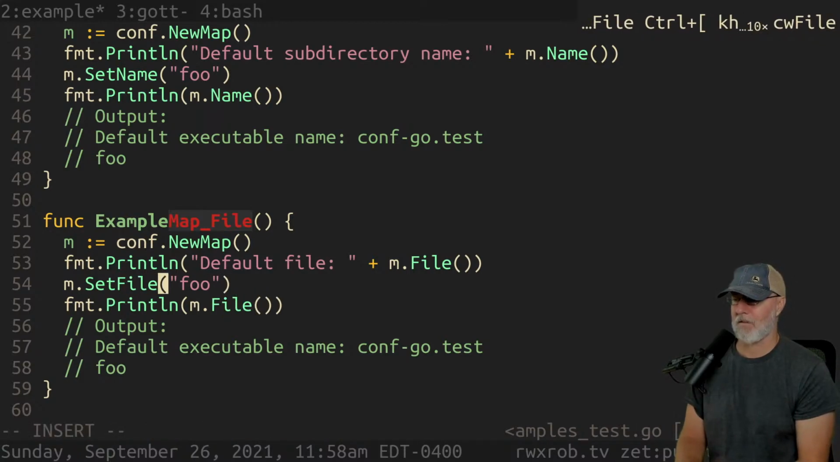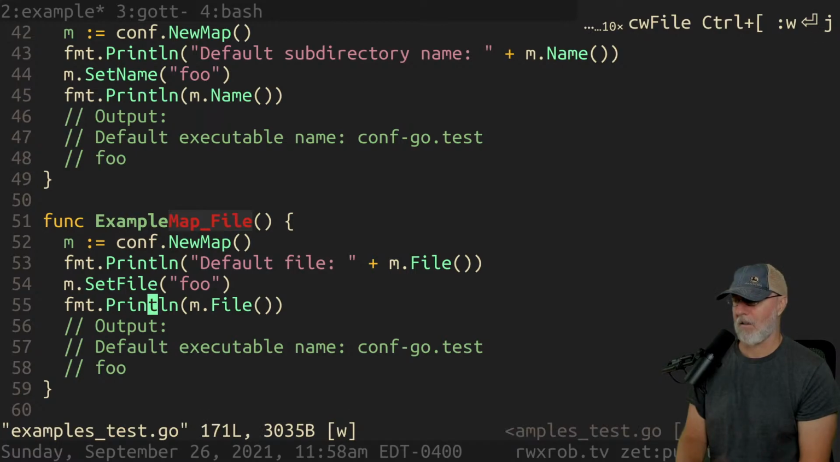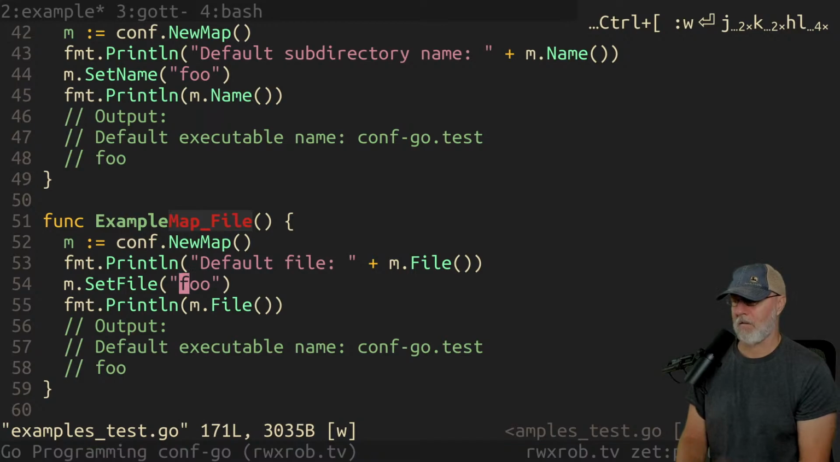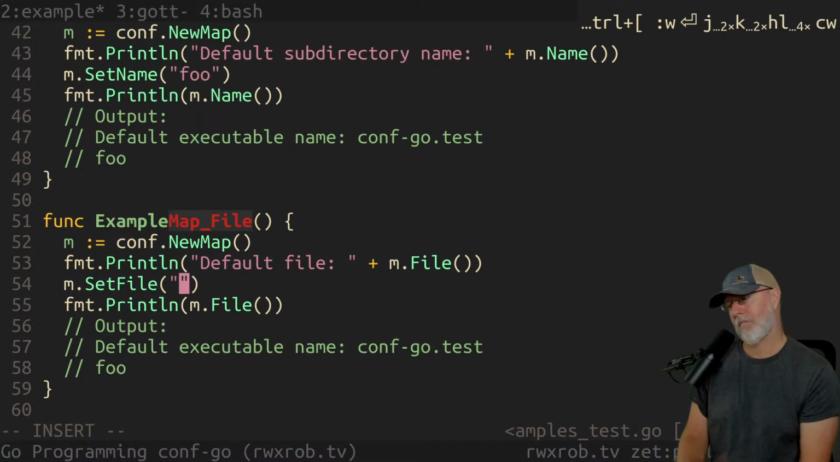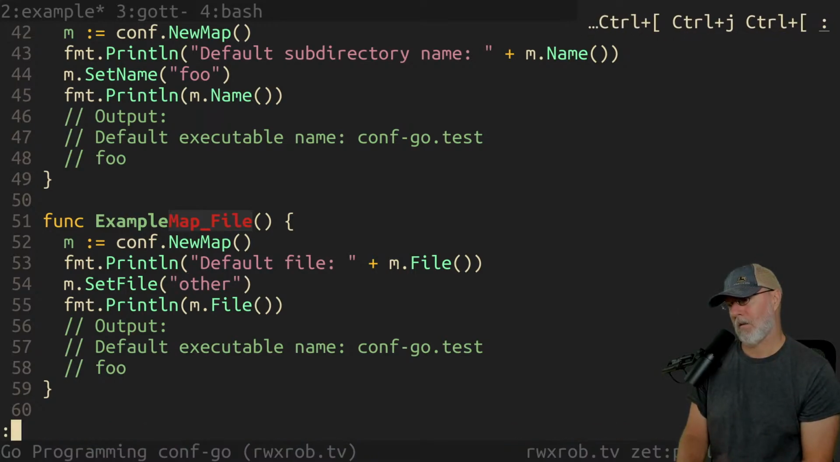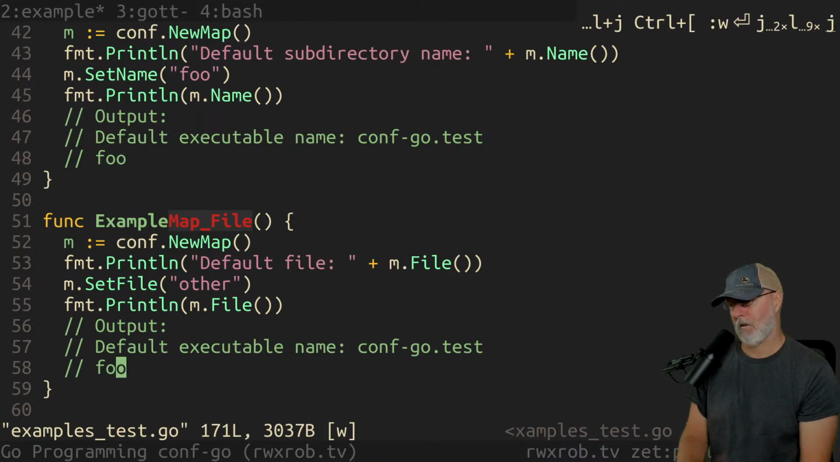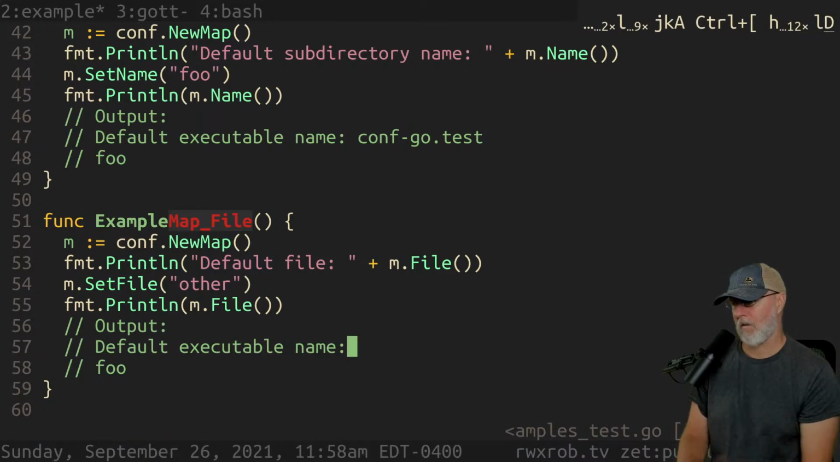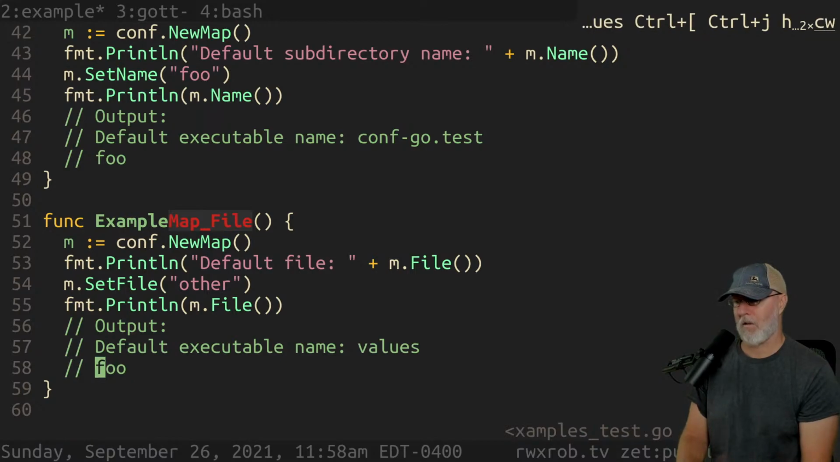It's just successor stuff, so I don't need to mess with this. File. Actually, let's change the file to be other. How about that? And conf-go. No, this should be values. This should be other.